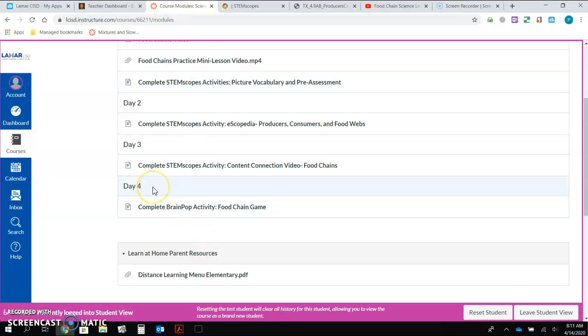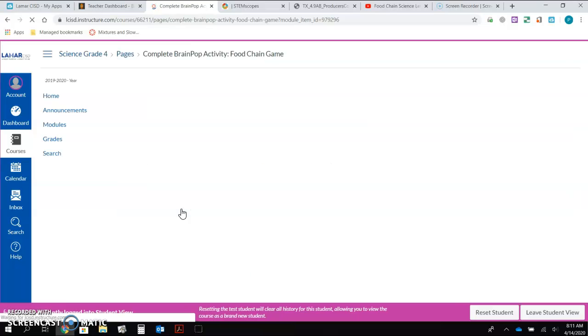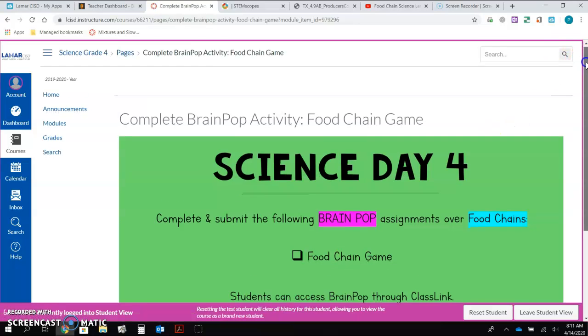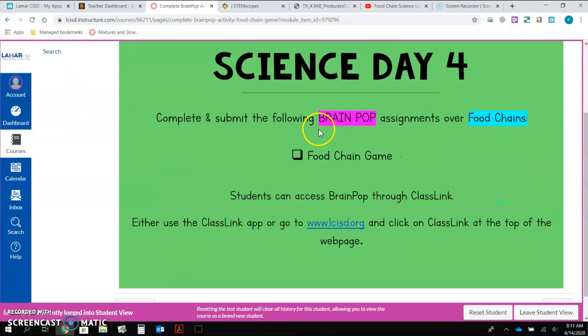Day 4, which was Friday of this week, is a little bit different because instead of watching a video or going to STEMscopes, you need to go to BrainPop. Okay, so if you click on this, it's not going to take you to BrainPop. It just kind of explains and reminds you what to do. And it says you got to do the food chain game. It's in BrainPop, and you can get to BrainPop through ClassLink.